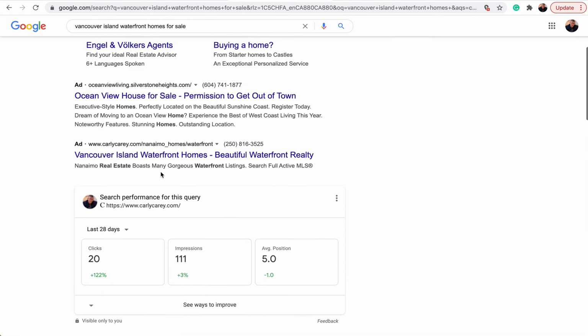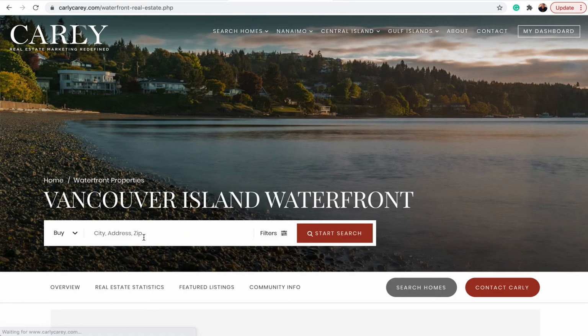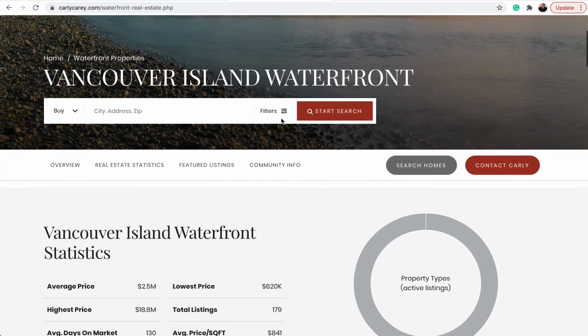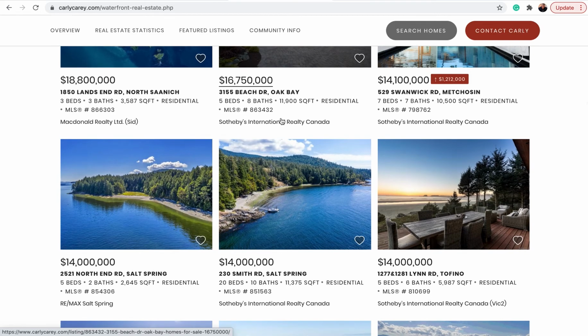Even if somebody clicks on this ad or if they click on this organic result, they are going to match that query, that Vancouver Island waterfront homes for sale. They're going to land on a page that looks exactly like what they were looking for. Beautiful photo, which, by the way, I took with an iPhone 12. And then they're going to see listings because that's what they were looking for. And we actually close a lot of deals from these pages. It's very easy for us to hone right in on the specific properties we want to sell through pay-per-click advertising and SEO.